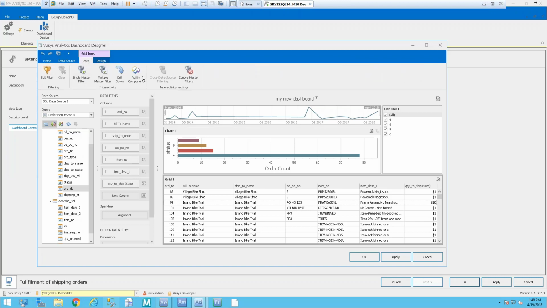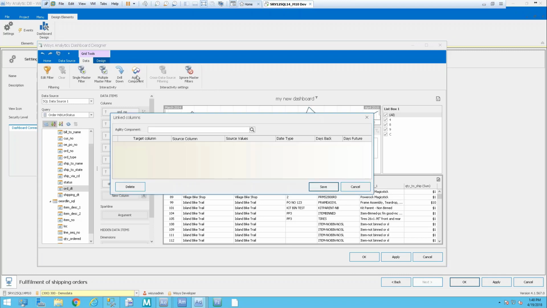And under my grid tools data, you can see here's an agility component. This lets you drill down into any grids or processing grids. So if you want to do transactions, whatever you're going to do, I'm going to set this one up. I'm going to go ahead and select agility component. Now, when you're in the Agility Explorer and you double click on things, you'll notice it opens up the OE order dialog. If this is an open order, if it's a history, it opens up a history dialog.